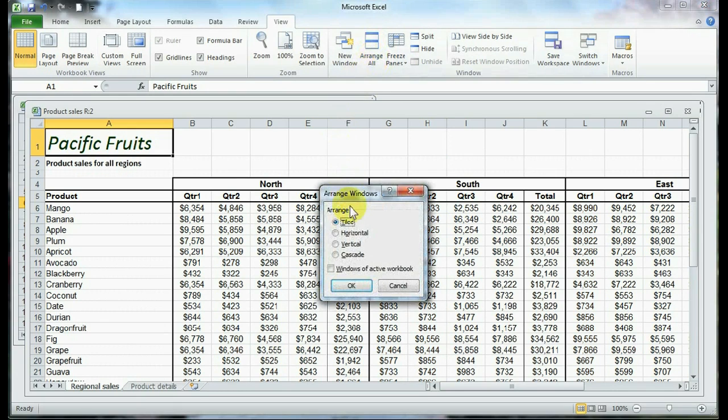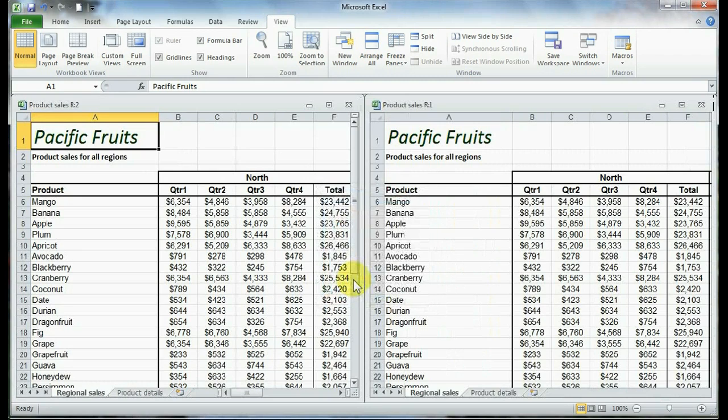It's going to give us a couple choices as far as tiled, horizontal, or how we want to arrange these windows. And let's see what each of them look like. So I'm going to keep it on tiled here, and I'll hit OK. So that's really nice. That gives it equal portions of the screen.